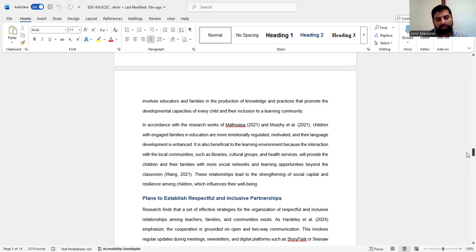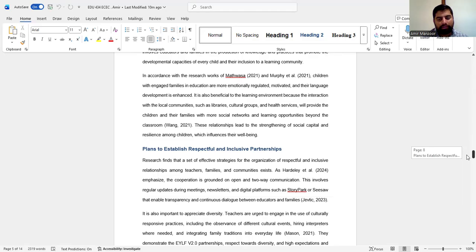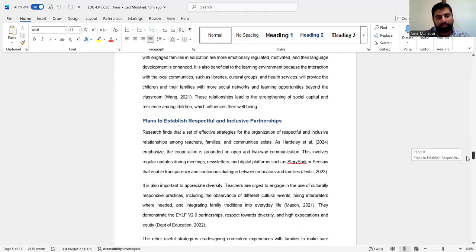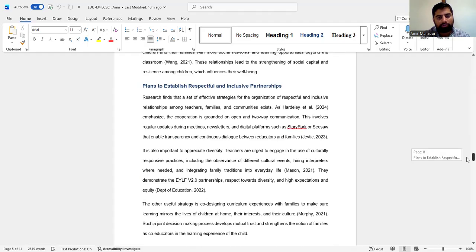It is also important to know how beneficial it can be to have the learning environment, because the interaction with local communities, such as the libraries, is mostly regulated and motivated, as well as when it comes to learning engagement. So it has a very good relationship which can strengthen the social capital, as well as other important aspects among children, which can be a very important factor in their future well-being as well.